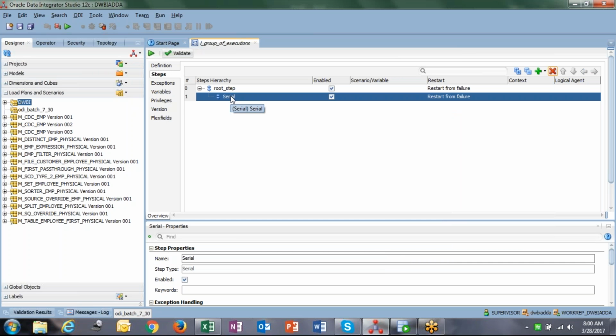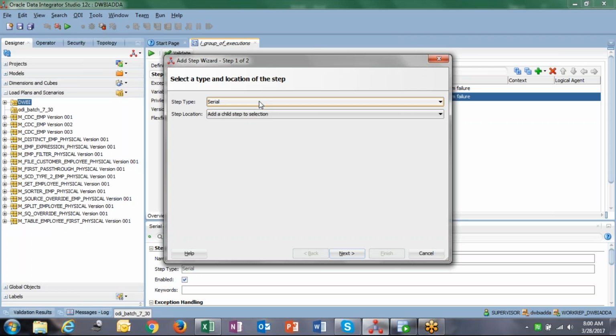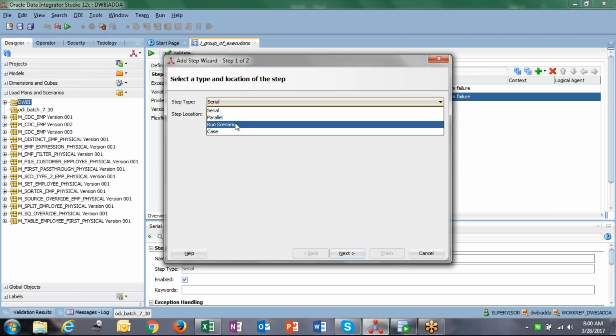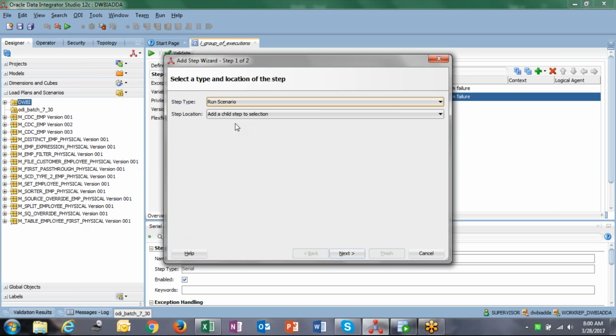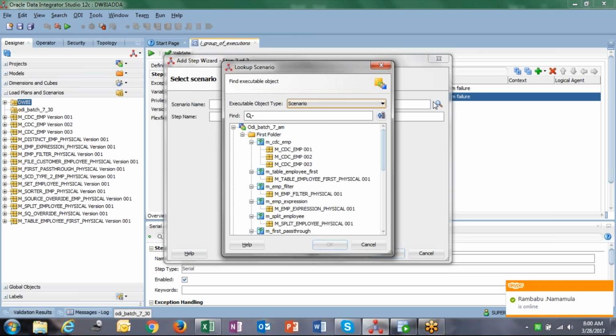Now I'm trying to execute a serial step or parallel step, whatever you want, step by step. Let's create a serial step. Just right click over here and add step. The run scenario option is the one that lets you select the scenario. Here is an option we have, lookup scenario. Just browse in the respective folder and select your particular scenario.